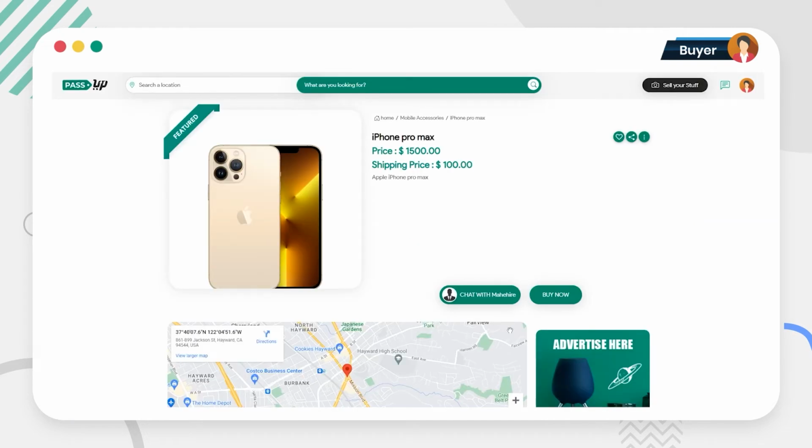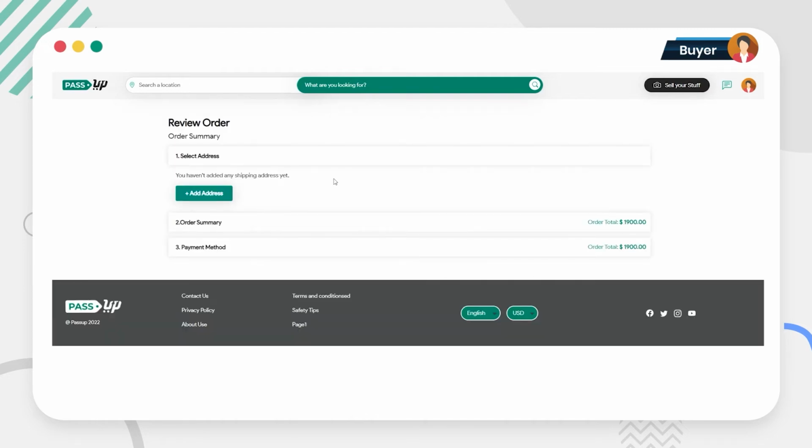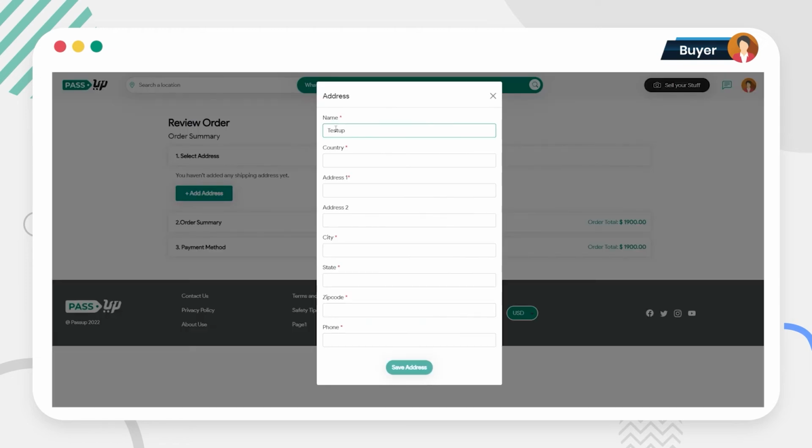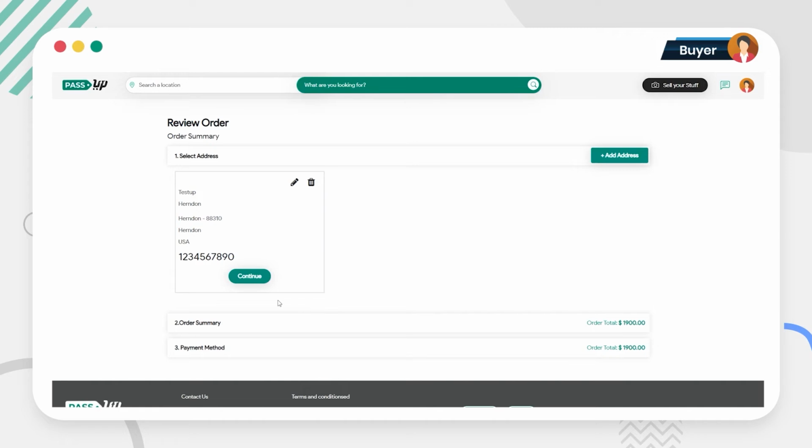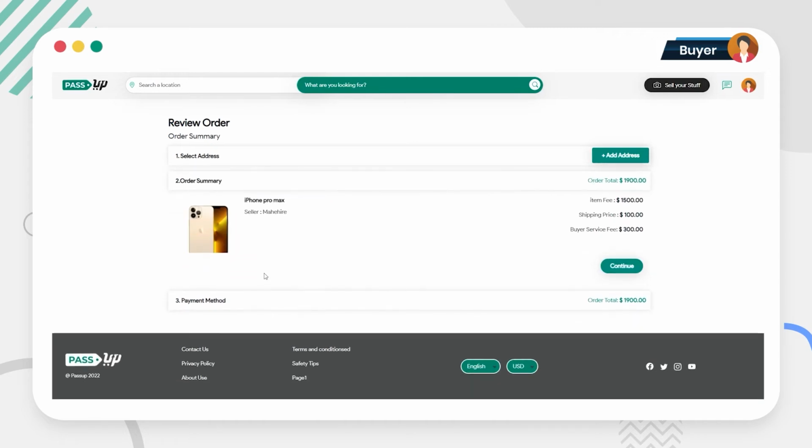To buy the product, I am going to click on the button called Buy Now option. Now I am going to add address by giving name, country, address, city, zip code, state and phone number. I am going to click on the button called Save Address. I am going to click on the continue option.